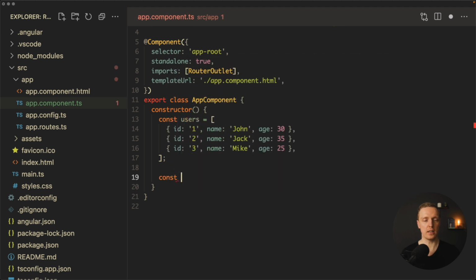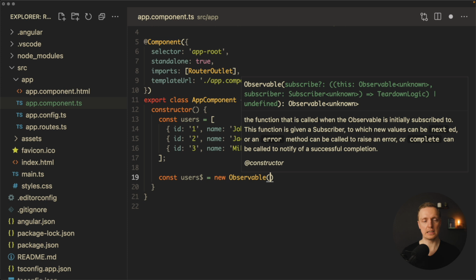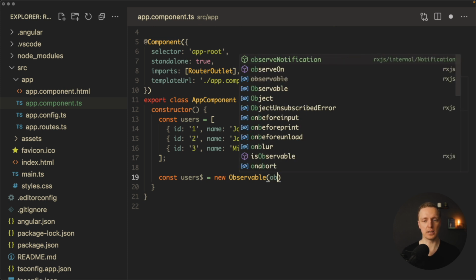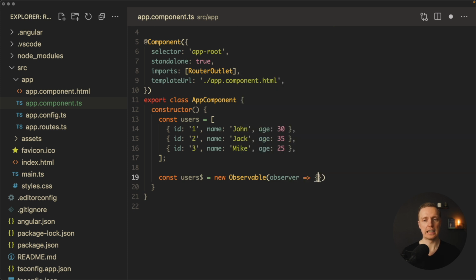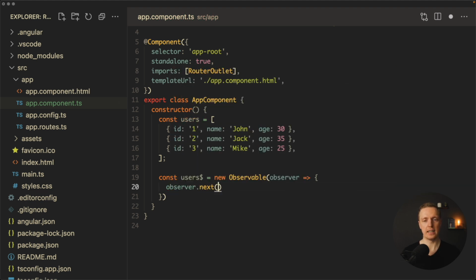What I want to do here, I want to create a user stream by calling new Observable. And what we need to provide inside is an observer. This is our subscriber. So here we have our observer as a parameter, and now inside we have some logic. We can write any logic here, and at the moment when we write observer.next and provide inside a value, it will be emitted.